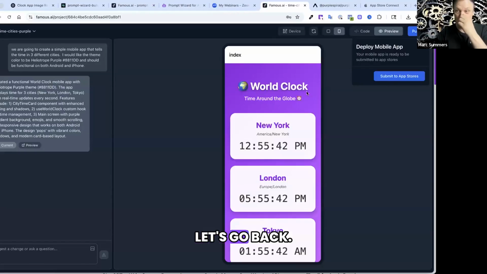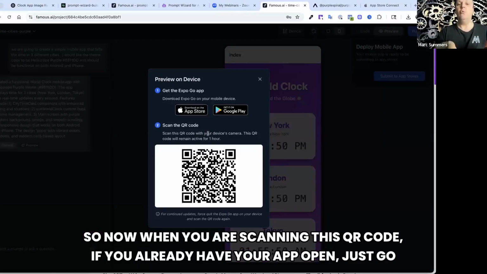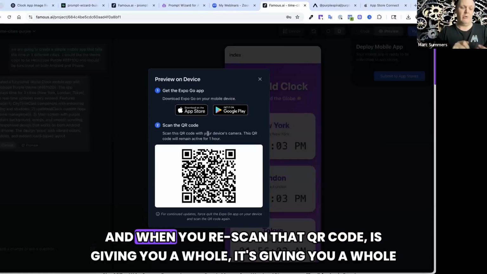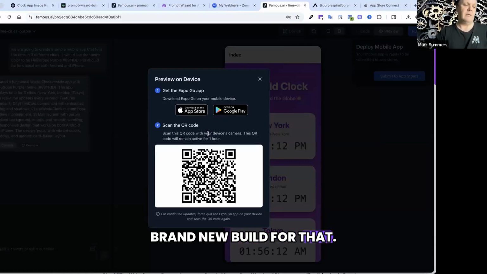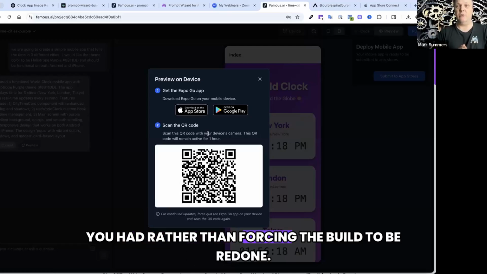Go back here and go to device and just make sure that Expo is building this. So now, when you are scanning this QR code, if you already have your app open, just go ahead and flip the app up so that it's closed Expo. And when you rescan that QR code, it's giving you a whole brand new build for that. Okay. Sometimes all it will do scanning that QR code is just open the previous build that you had rather than forcing the build to be redone.